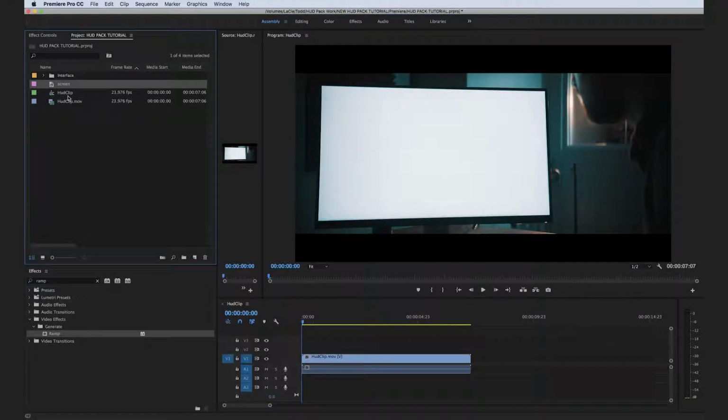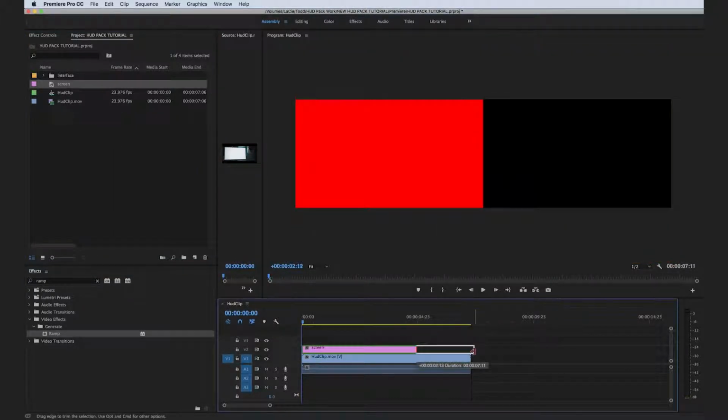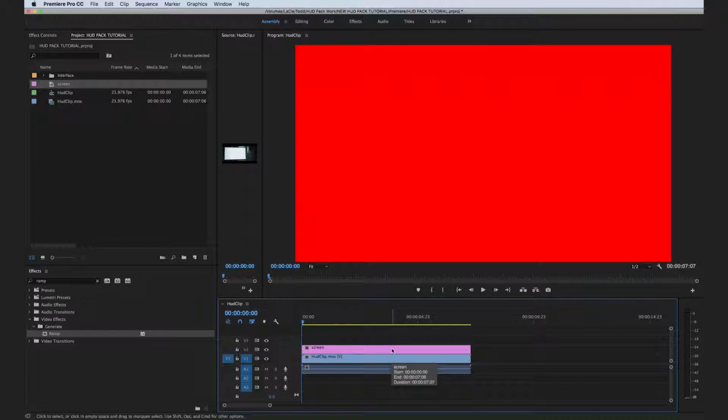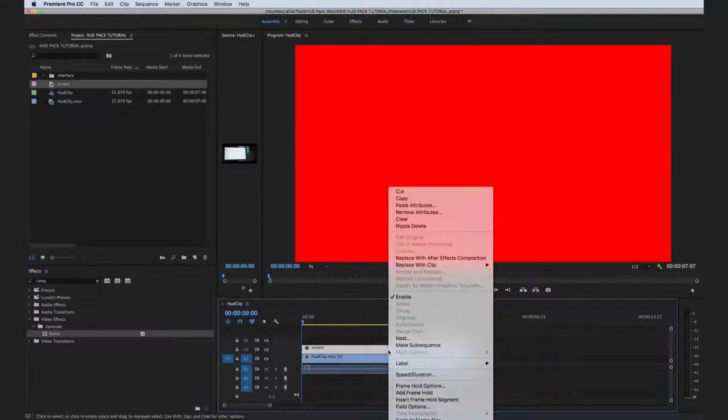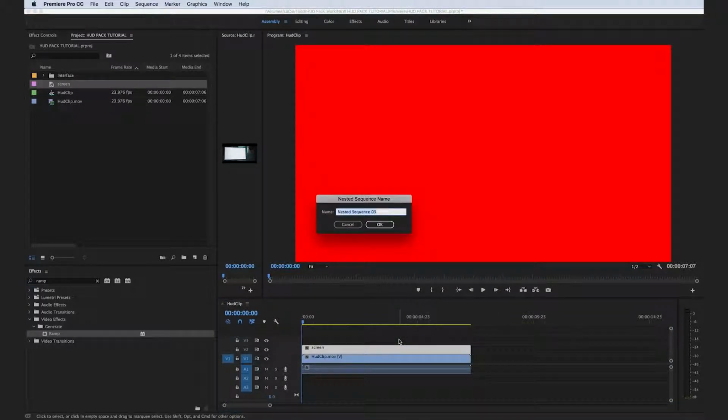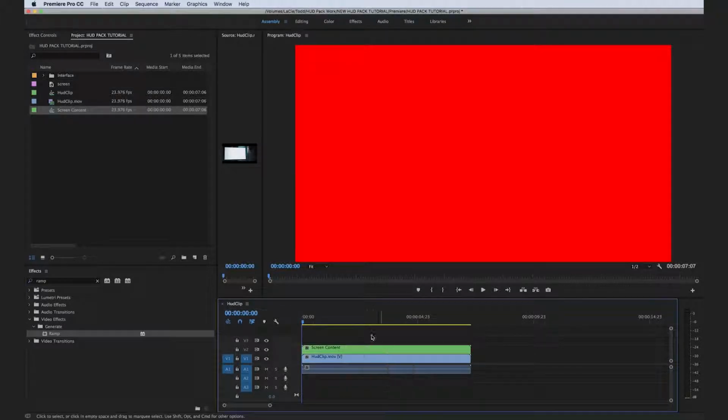So now we have our color matte up here in our project bin. Let's just drag it onto our sequence, extend it to the length of the clip. And now to help us keep everything organized later on, let's nest this. So we're going to right click on it, select nest, and let's call that screen content. And now we need to fit this nested color matte to the edges of the screen.